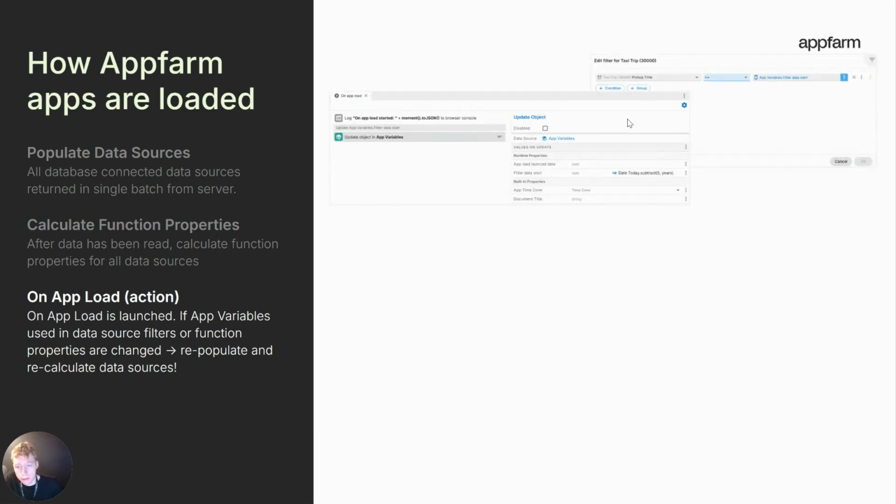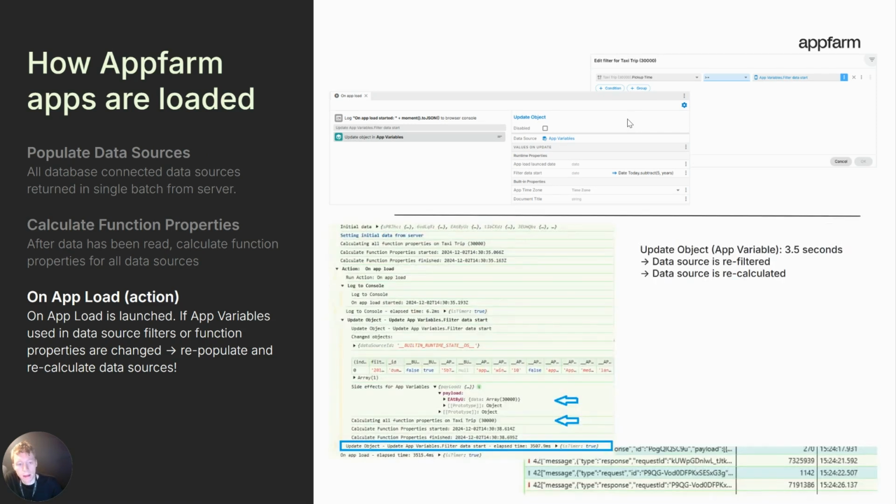If an app variable, for instance, which is used in filtering, is updated on upload, then the relevant data sources will be refiltered and the relevant function properties will be recalculated. As you can see from the example on the right, we have filtering on taxi trip 30,000, where pickup time is greater than or equal to app variables filter data start. And then we can see on upload, all we do is update that app variable, but we changed the date to 5 years ago.